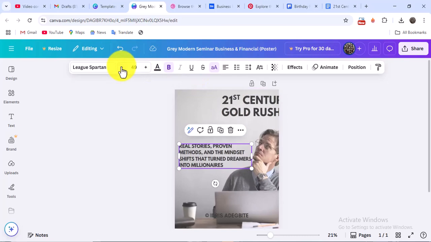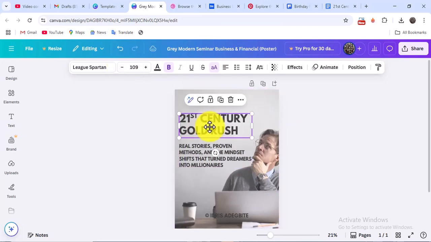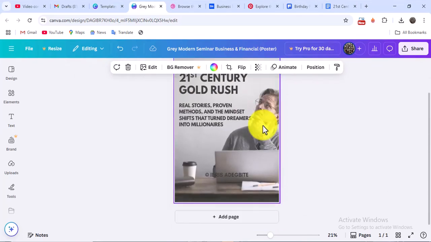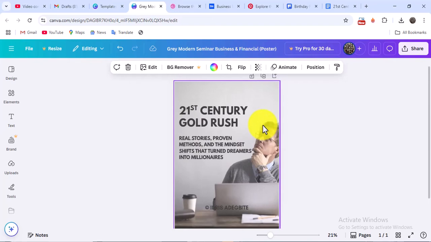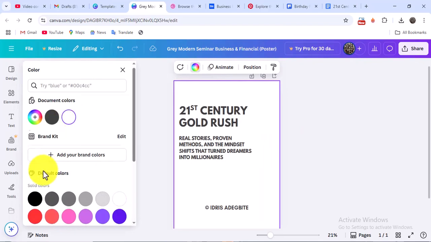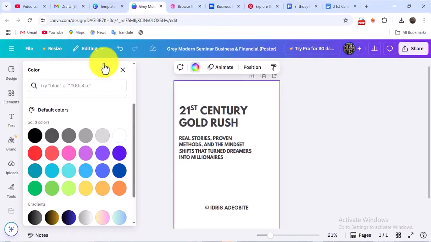Then this is the title here. So 21st Century Gold Rush. Okay, I like this, but I don't think this is good enough. So let's take that off. So you can select this background and change the color if you like. So let me change it to, okay, let me see what this has. Okay, all right, that's fine. So we can also use maybe a dark background.